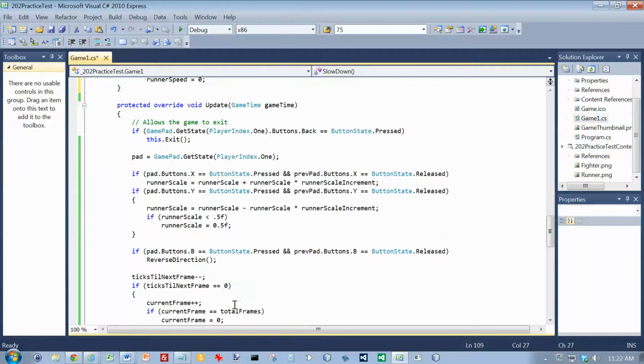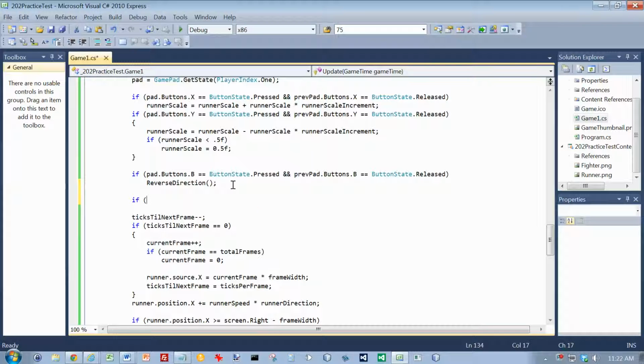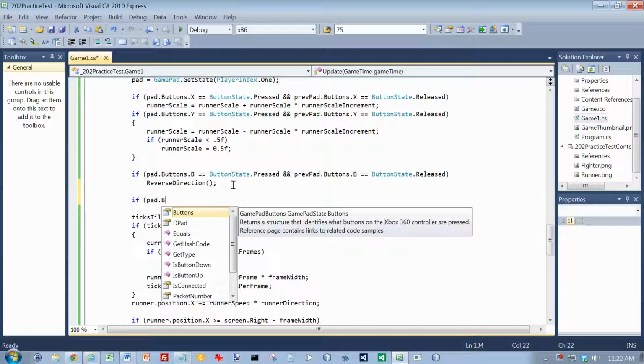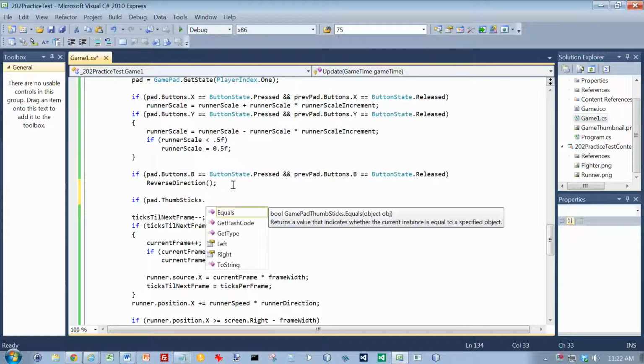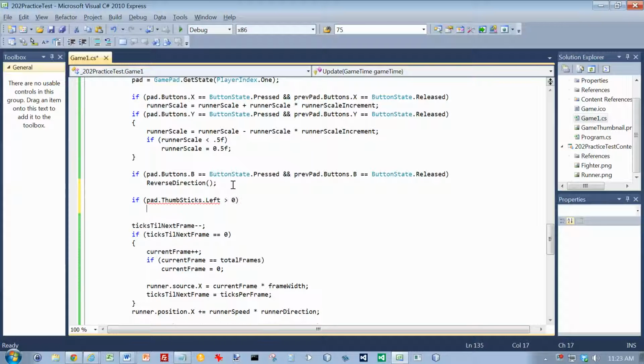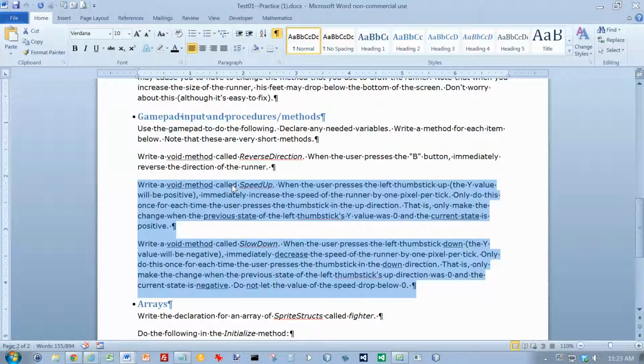And then I need to check for some more buttons, or actually thumbsticks this time. Pad dot thumbsticks dot, I think we said left thumbstick, yes. If that is greater than 0, then we're going to speed him up.